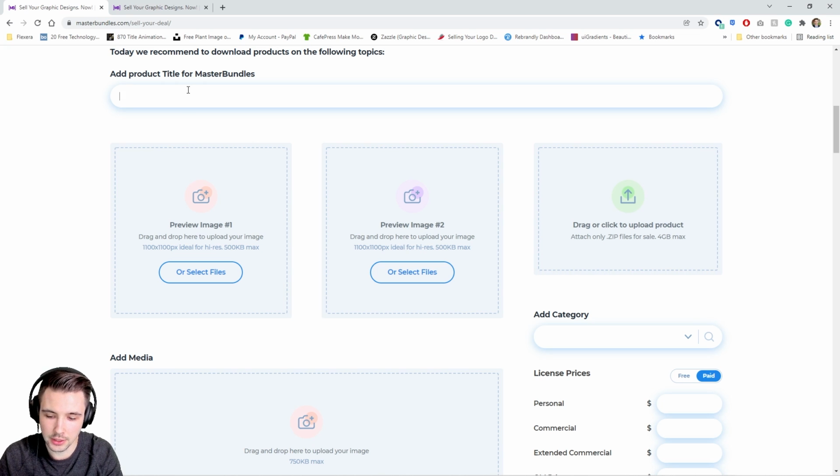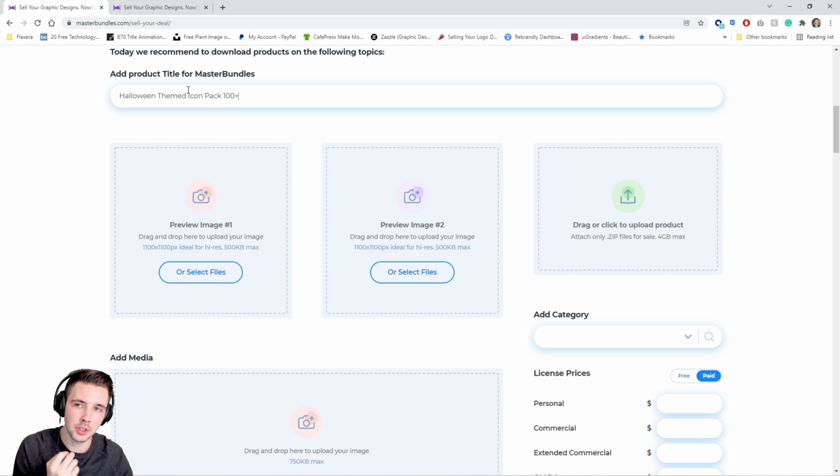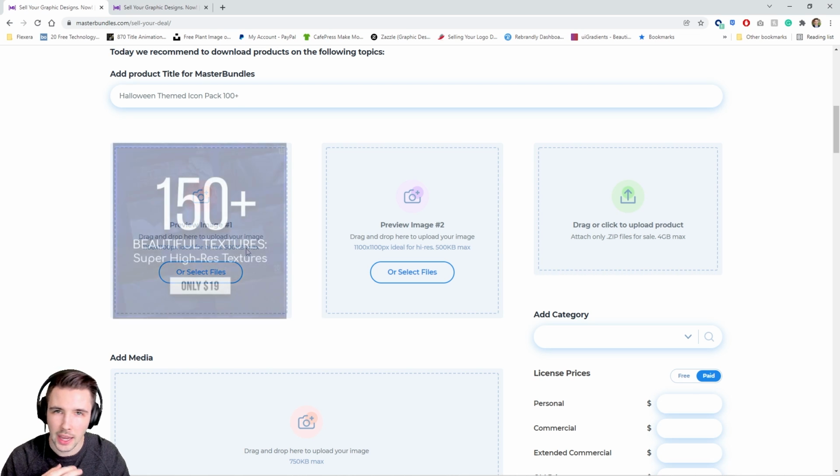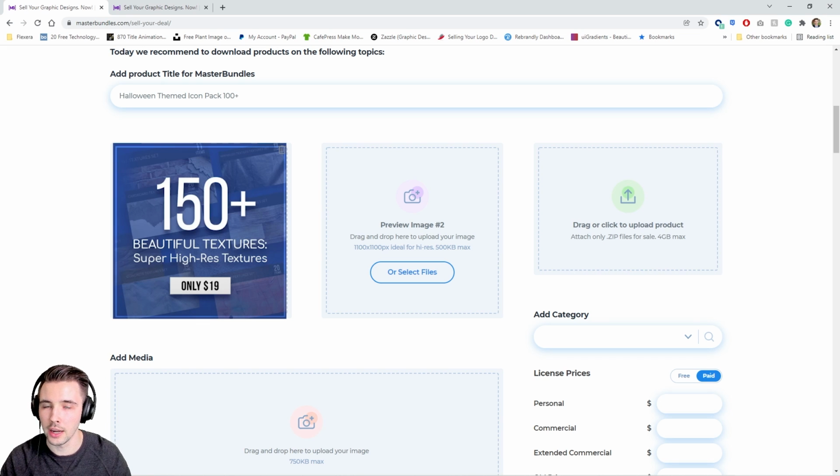What you do here is you could say Halloween themed icon pack 100 plus. You want to make it super detailed so they know what they're getting, what type of icons they are, and it'll just help with optimizing for search. Then what you're going to do is you're going to select two different images. The first image should be like your thumbnail. It'll be these dimensions right here, 1100 by 1100 pixels, and make sure it is high res. It does have a limit of 500 kilobytes max, but this image should kind of attract the person to actually click on the offer or the bundle that you're selling. So try to really make it pop.